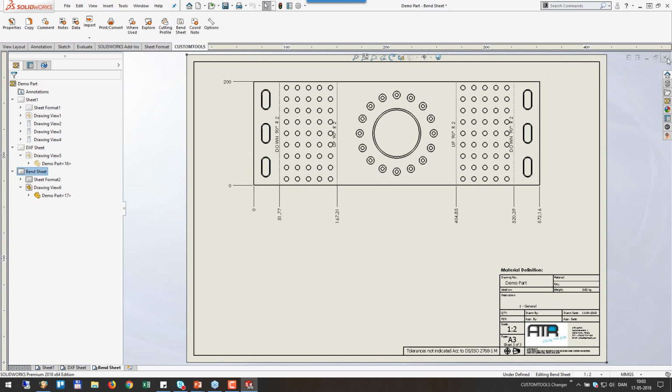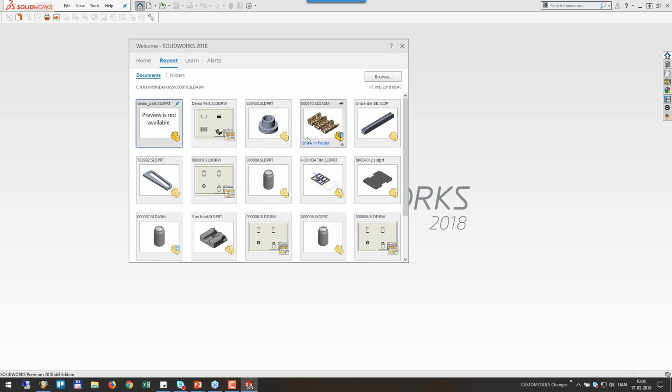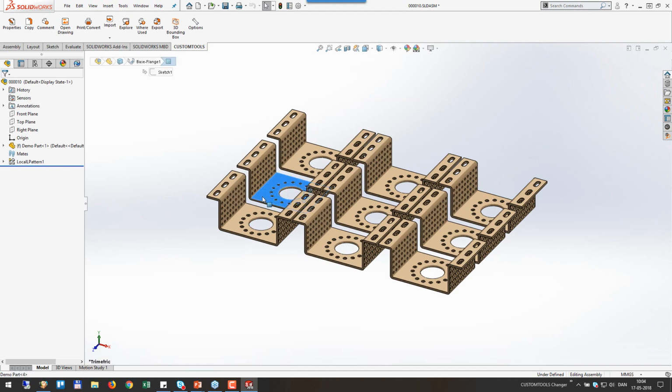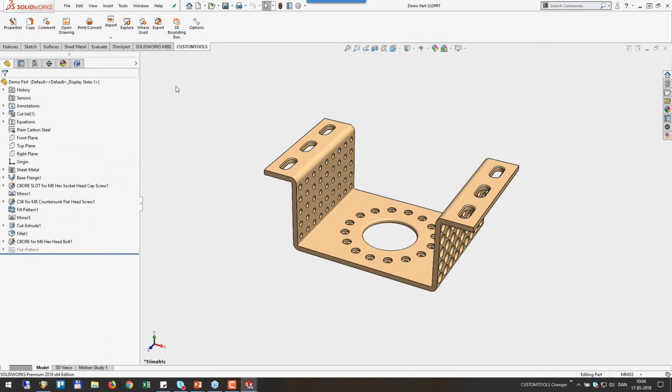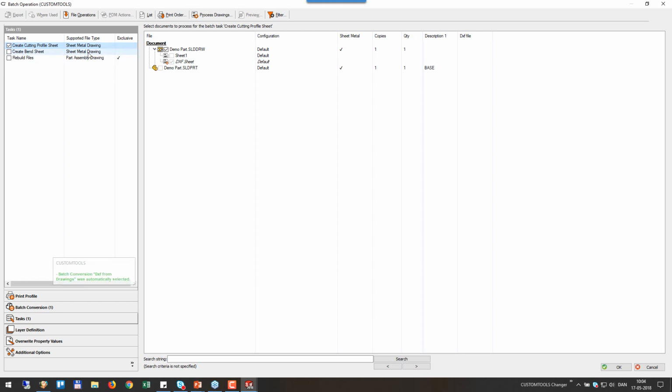Now, I don't want to save this drawing, so I'm going to throw that away. Actually, I'm going to open up the assembly. Now, from here, I can actually open the part file, and I could run the same operation. To do that, I need to run it from the print and convert dialog. Now the drawing does not have any bend sheet, nor does it have any DXF sheet, but we do have these tasks that I showed in the last webinar, where we can insert the cutting profile sheet. So the cutting profile sheet is going to add a DXF sheet to my drawing.